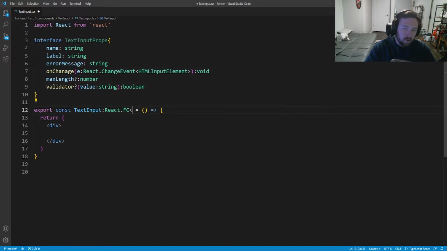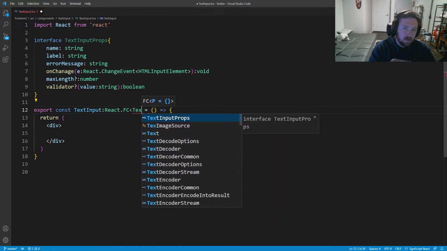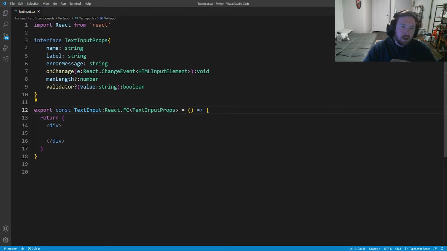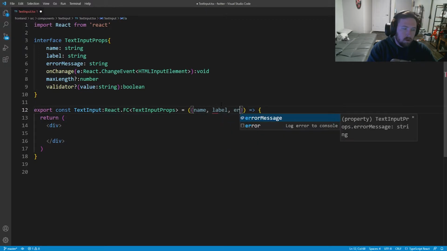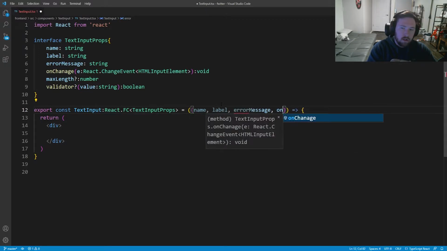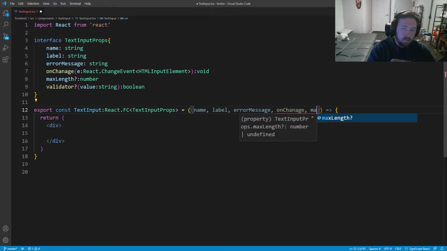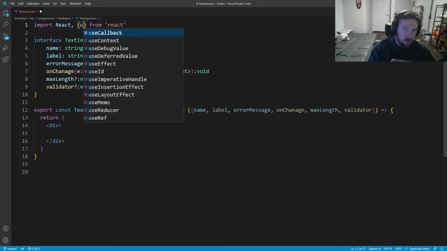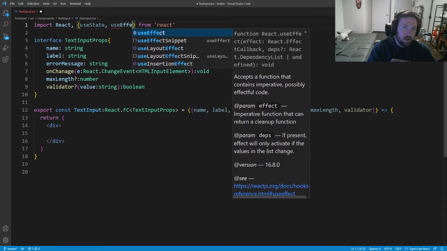Let's go ahead and import all of this stuff where we need it. So TextInputProps. Again, what we might end up doing is adding onto this as we get going and as we need more. So don't be surprised if we modify this a little bit. Name, label, error message, onChange, maxLength, and validator for the time being. We might not use some of those. And now we need to go ahead and grab our state and our useEffect. So go ahead and import useState, useEffect.